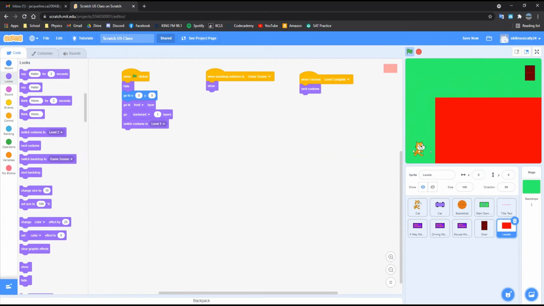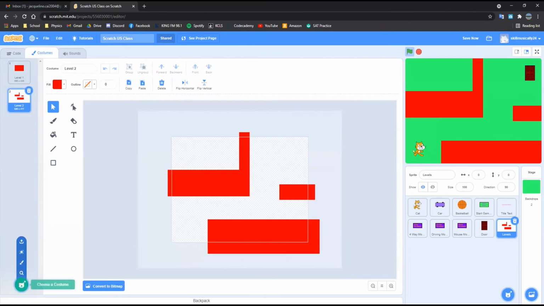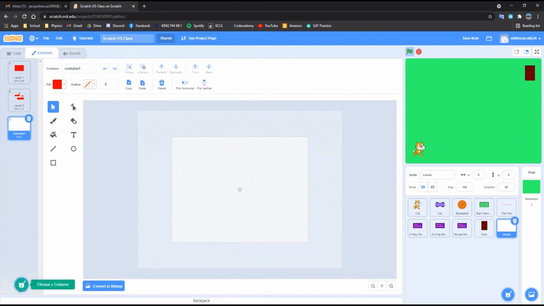We only had 2 levels, and what next costume does is after it completes all of the levels that you had here. Let's say you created like 3 more levels like this, and you had 5 levels. After Scratch completes the last costume, there's nothing else here, so it'll jump back to the beginning and go back to level 1. But we don't want to do that, right?